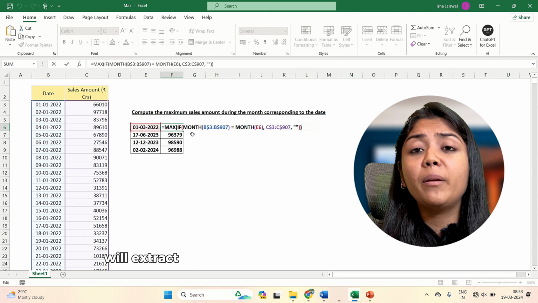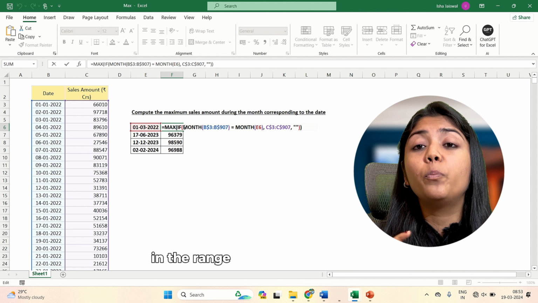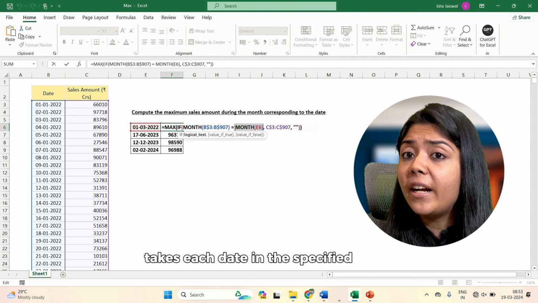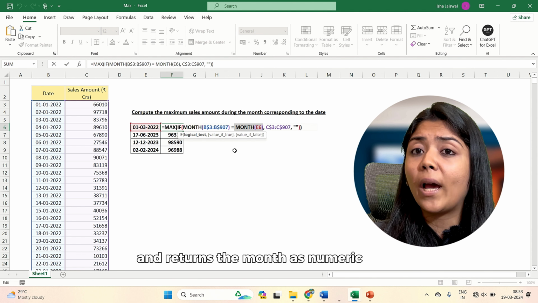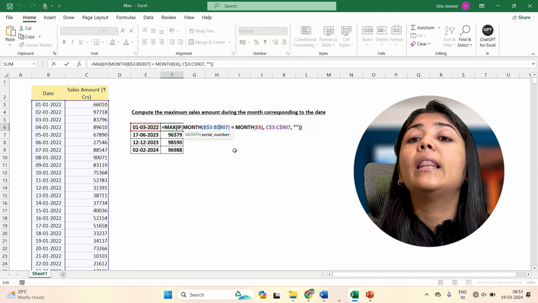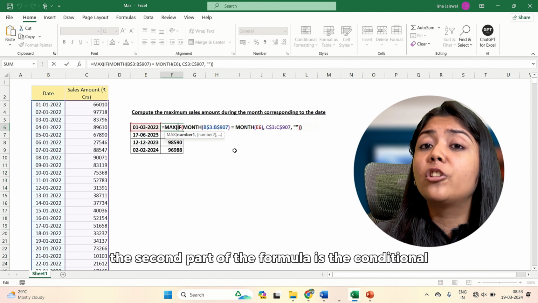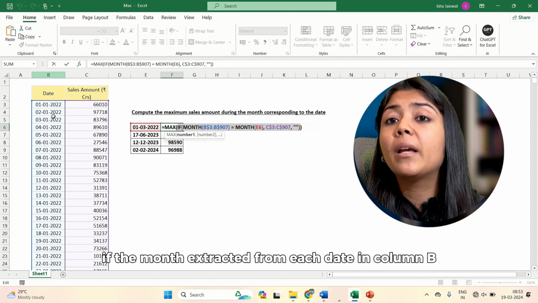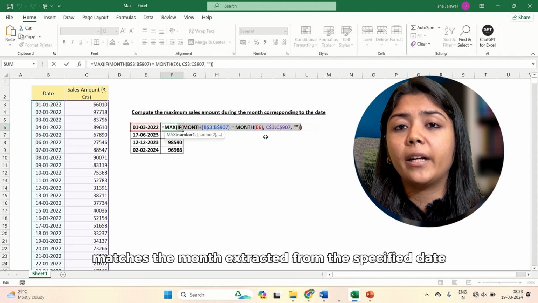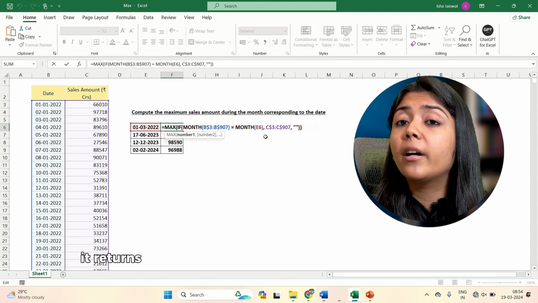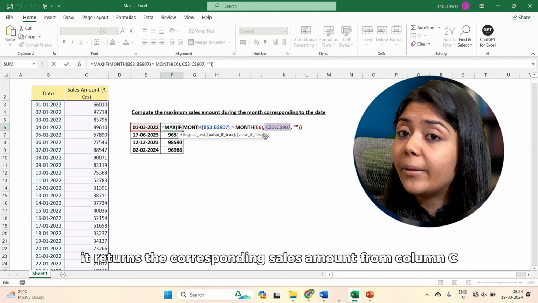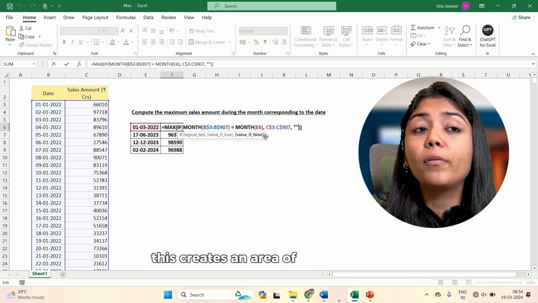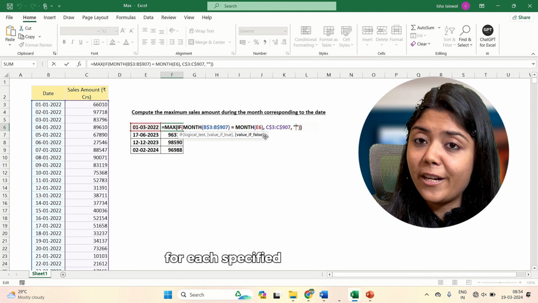MONTH range will extract the month component from each date in the range B3 to B907. The MONTH function takes each date in the specified range and returns the month as a numeric value ranging from 1 to 12. The second part of the formula is the conditional part. It checks if the month extracted from each date in column B matches the month extracted from the specified date. If the condition is true, it returns the corresponding sales amount from column C. Otherwise, it returns an empty string. This creates an array of sales amounts for each specified month.